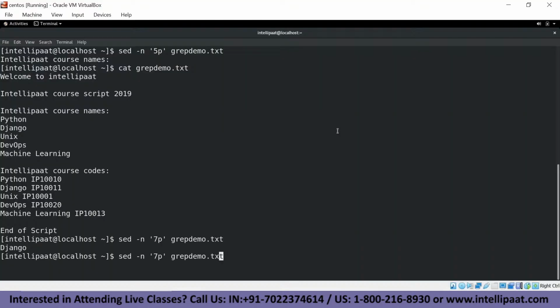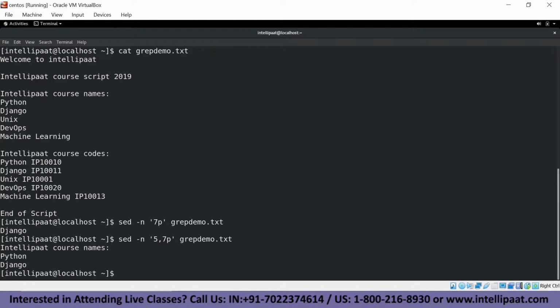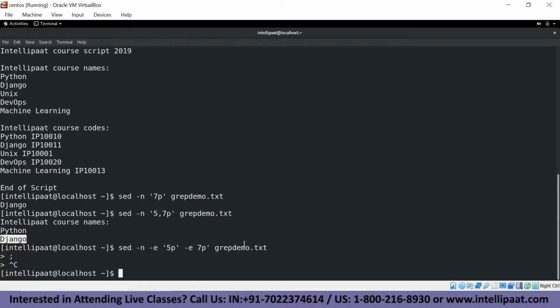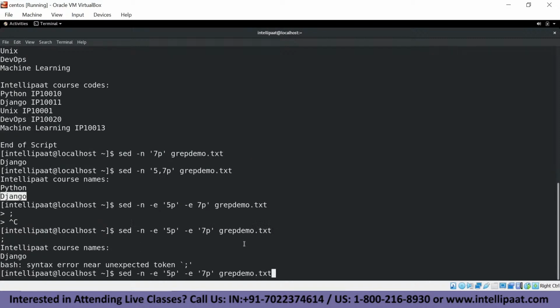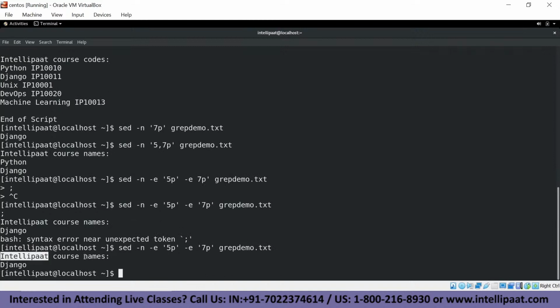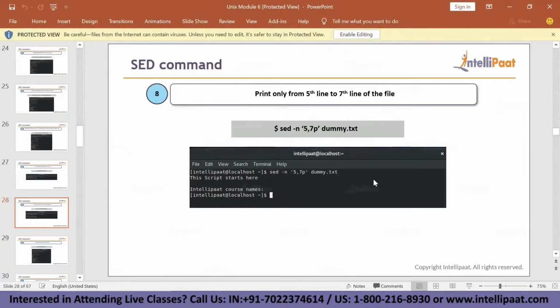Going back, we'll do the same thing with 2. So now it prints 5 to 7: line 5, line 6, line 7. Or I think you can do this with -e. Yeah, so now it's printing only the 5th line and the 7th line and not the 6th line. Here we just entered 5,7p, so it printed all the lines from 5 to 7. So going back here, this is what they are doing: printing from the 5th line till the 7th line of the file.